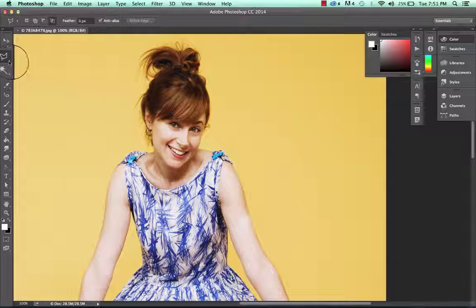Okay guys, I want to do another lasso tool, and it's going to be the third one. So if you've just watched the polygonal lasso tool, we're going to move on to the magnetic lasso tool. And this is kind of a combination between the polygonal lasso tool and the regular lasso tool, except this one has some additional options that help us select what we're trying to.